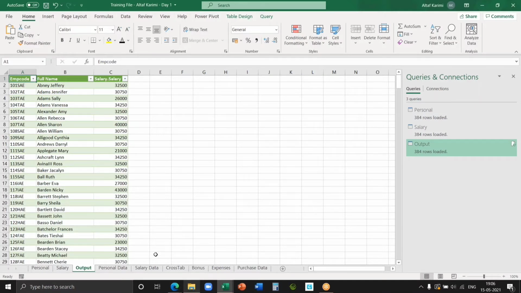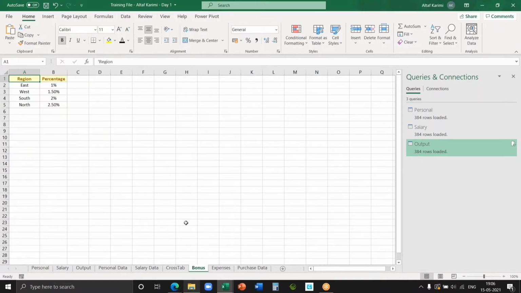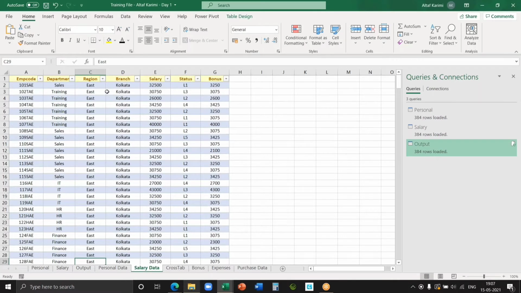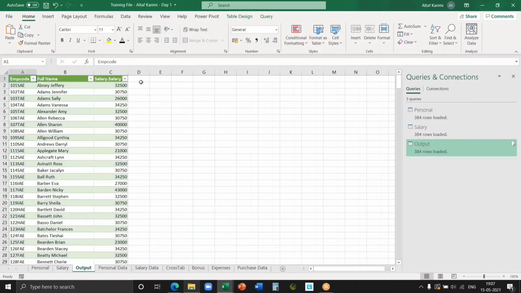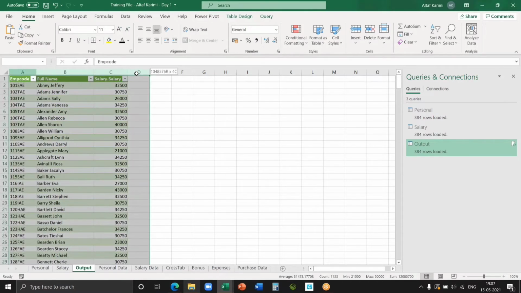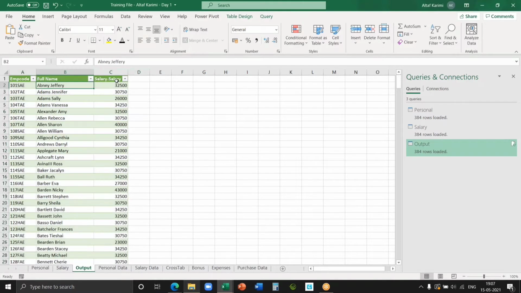So hope you understood. We have got the bonus where the region is East and it is 1%. And here I have a salary where the region is East and here it should display 1%. But when it is calculating, what is 1% of the salary? That amount should be reflected here as an outcome. I'm not concerned with the data. My manager says, show me this. I want employee name and salary and bonus. That's it. How you do that, it's your job.